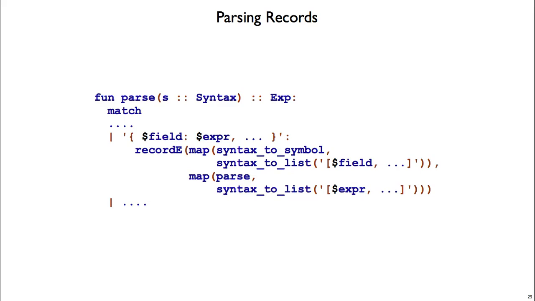Let's start our Mo implementation. The first step is to update the parser. So we need to add cases for creating a record, getting a field from a record, and updating a record. We'll focus just on the first case, creating a record.